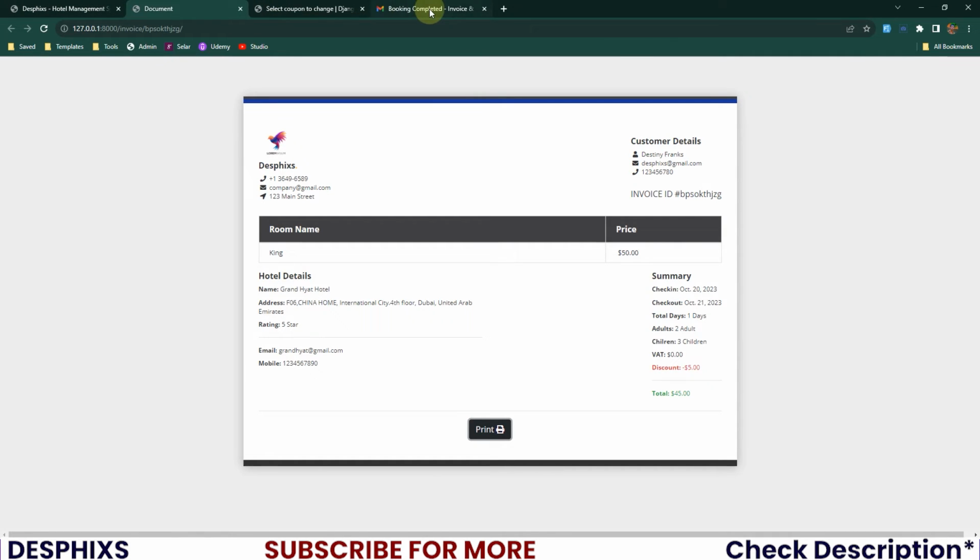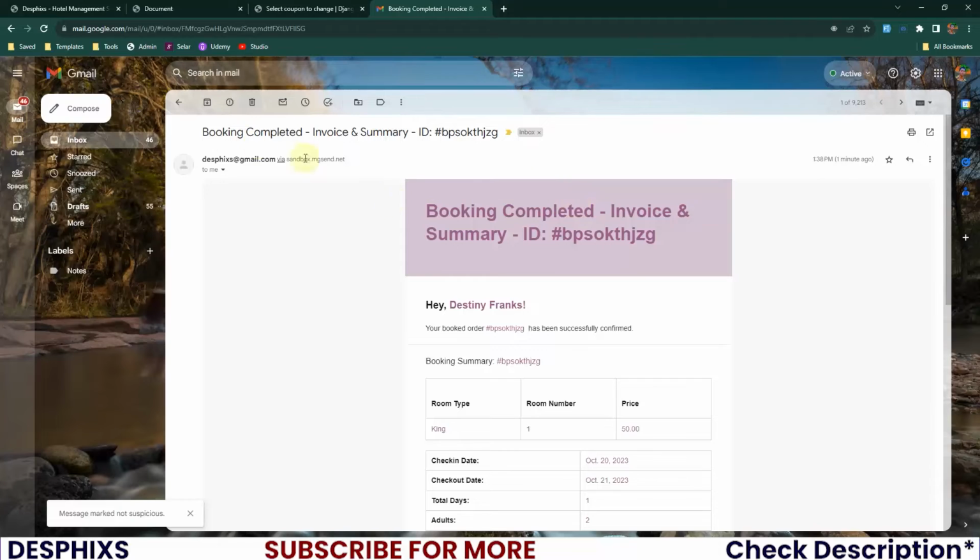Okay, so if I click on this tab over here, then you can see that I have this email that got sent to me about a minute ago. You can see 1:38 p.m. my time, and it shows this subject: booking completed, invoice and summary. The booking ID is this. So when you go to the hotel to check out, this is the ID you need to give them to actually get your detail from the database and mark you as checked in and give you whatever they need to give you, maybe the keys to the room or whatever, and also confirm your payment.